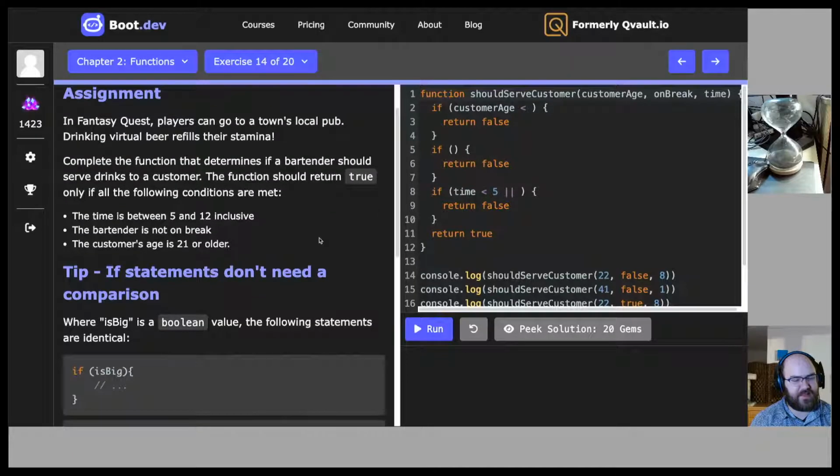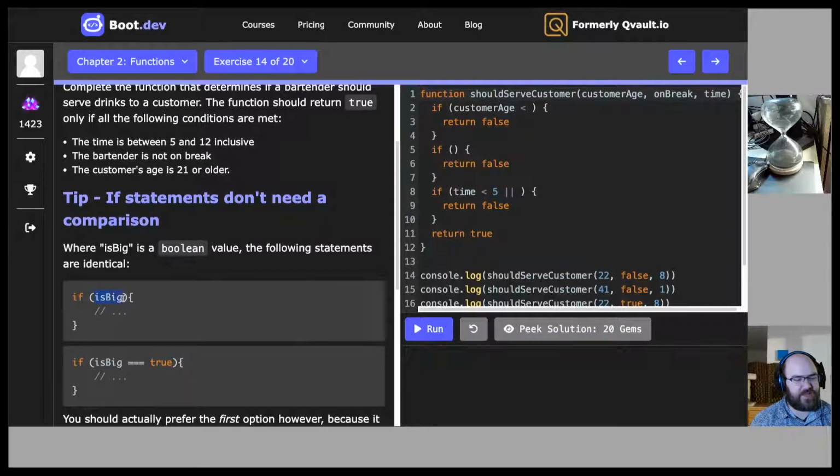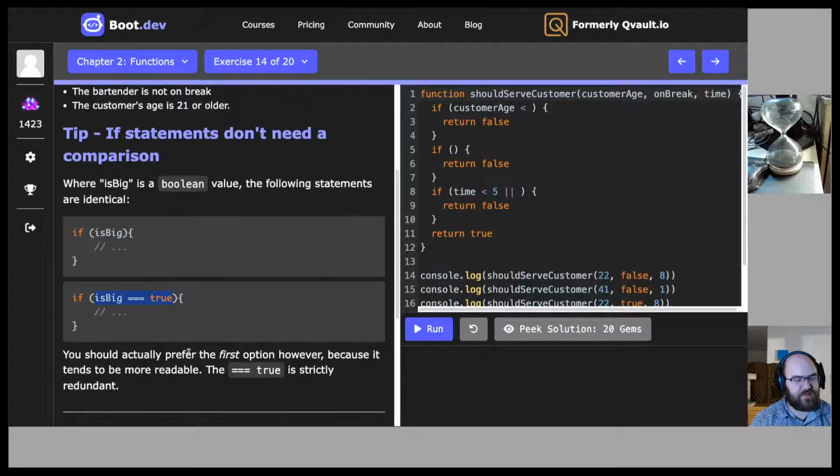What do they mean by that? Where is big is a Boolean value, the following statements are identical. If is big, or if is big equal to true. Oh, I see the difference. You should actually prefer the first option, however, because it tends to be more readable. The equal true is strictly redundant. Makes sense.